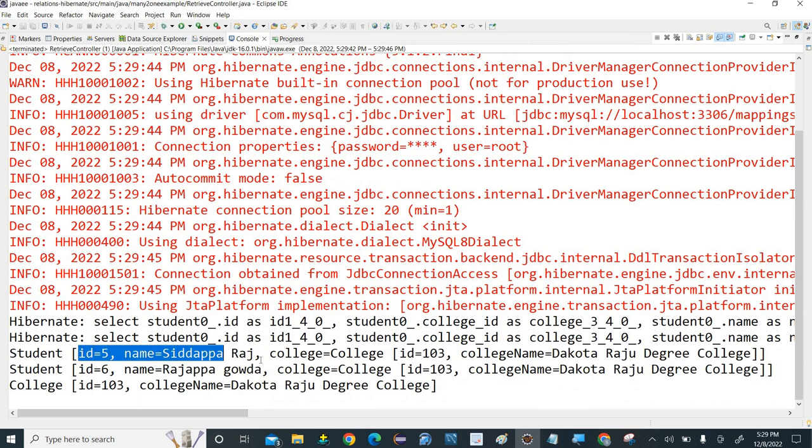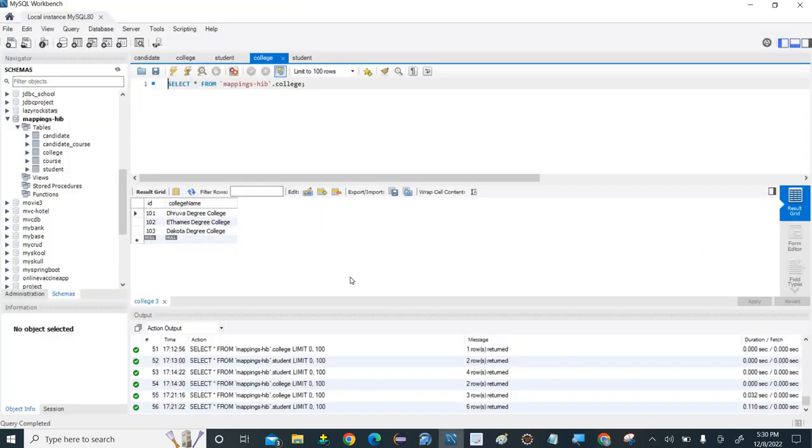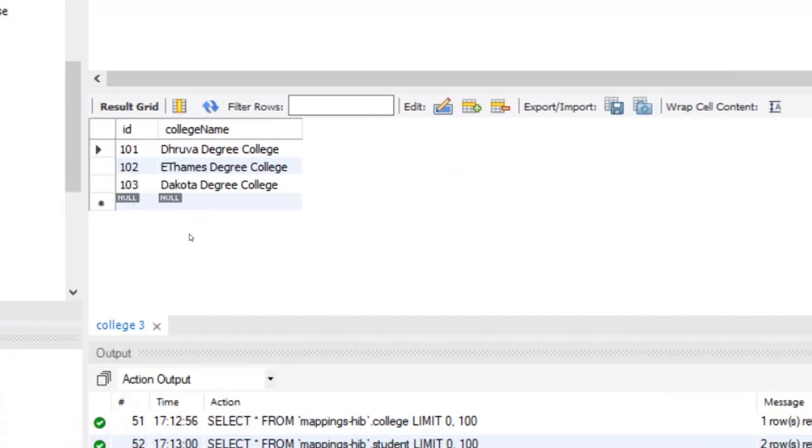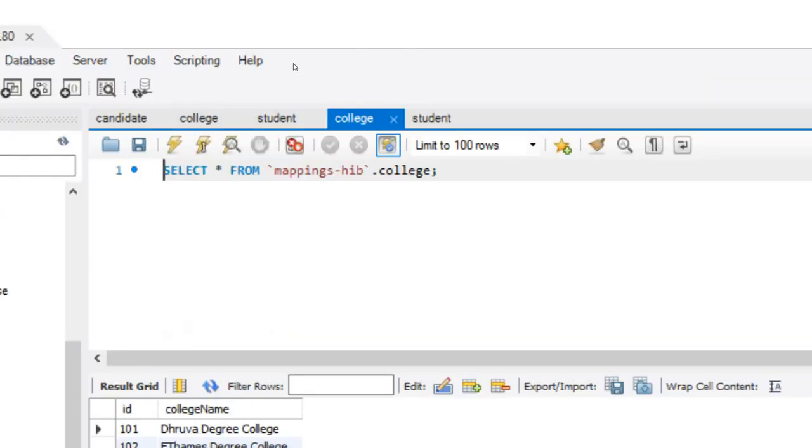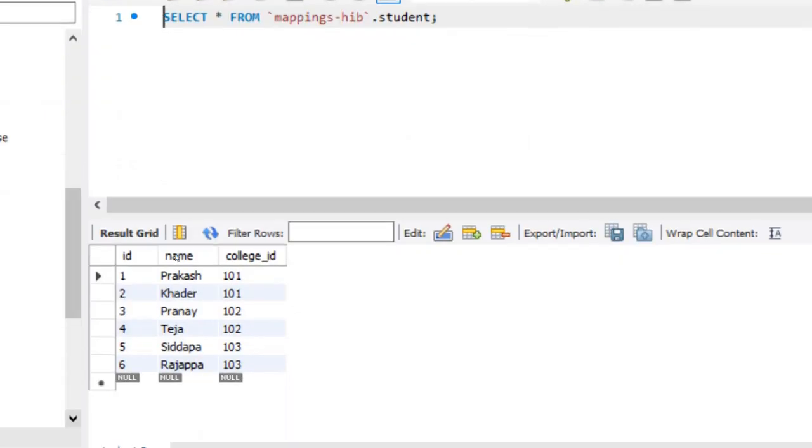ID number 5 Siddhappa Raj, college name is Dakota Raju. Okay, and ID number 6 Rajappa Gowda. Okay, here you can see Dakota Degree College and student name is Siddhappa and Rajappa.